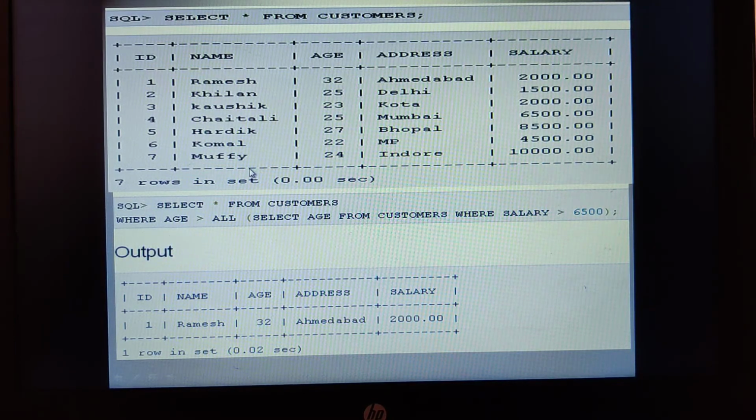Understood? Now I'll show you the usage of the ALL command here. We have the inner query and outer query. Remember, anything written within brackets, the inner query, will be executed first. Now let us see here first. Select age. I am choosing only one column. Select age from customers where salary is greater than 6,500. That means it is telling me to select the age where salary is greater than 6,500.